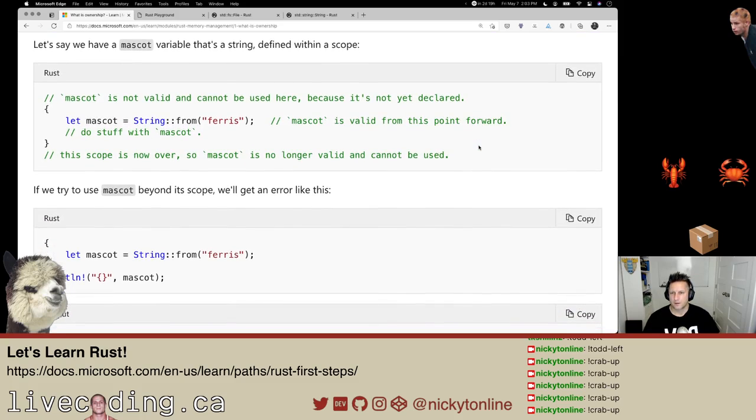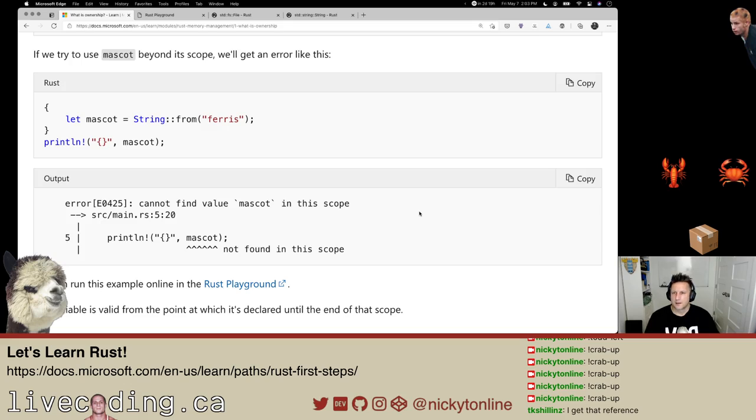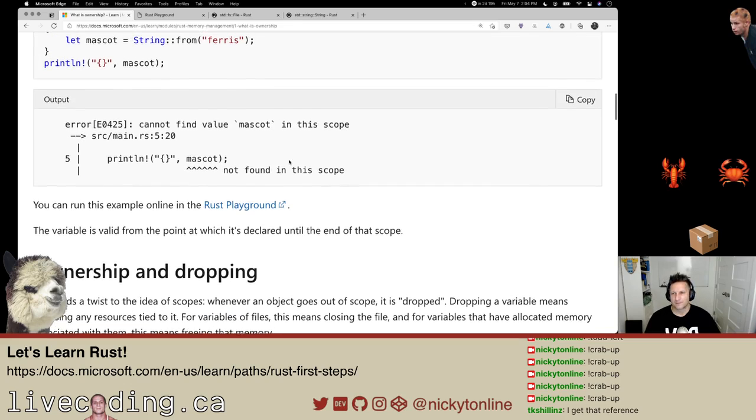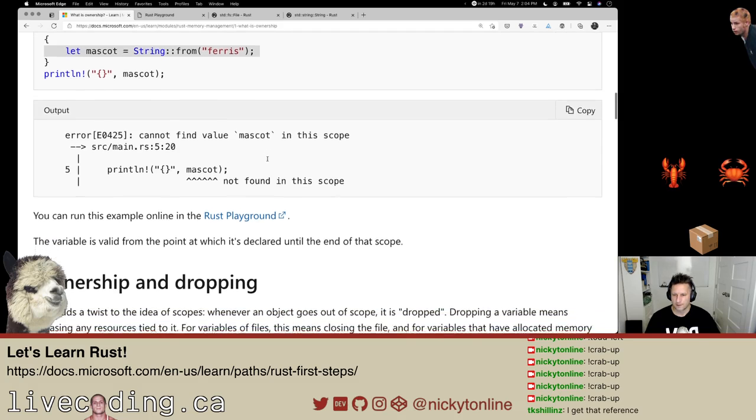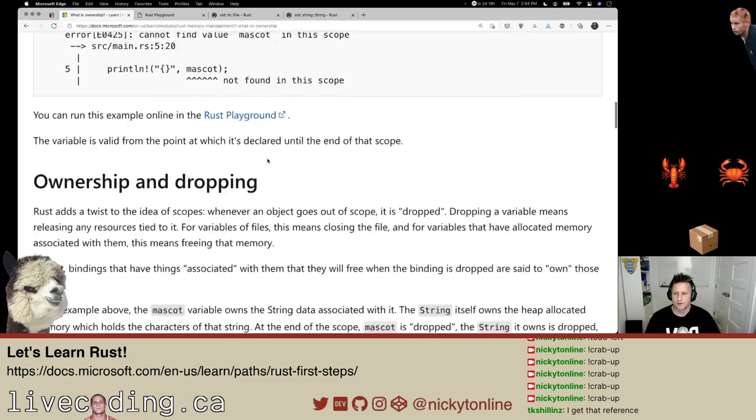We've got a mascot variable here, and its immutable value is Ferris. Mascot is valid from this point forward. It's valid because it's immutable, so it's like it's Ferris all day long. Since it's in a block, the scope is now over. It's no longer valid and cannot be used. Now, we try to use mascot beyond its scope. This error makes complete sense because the mascot is not available in this scope at this point because it was within the block here. Scoping rules. Okay, so that's just a scope.